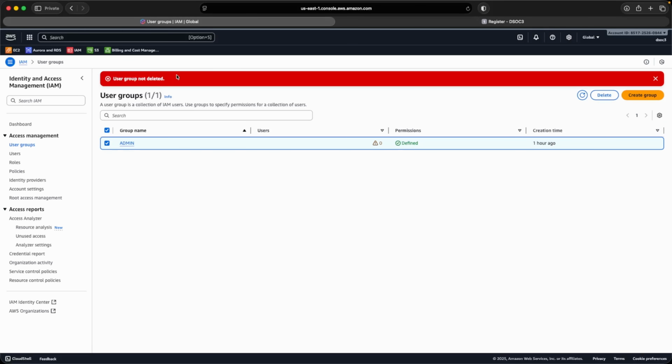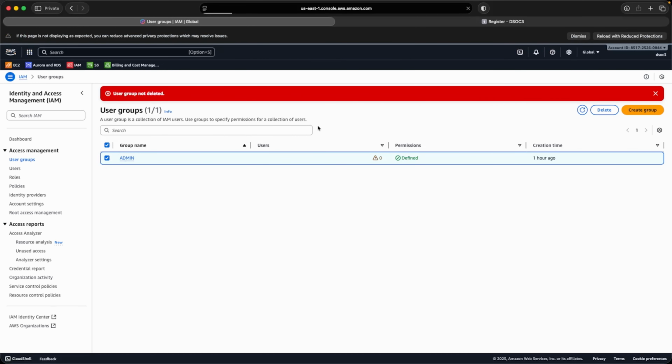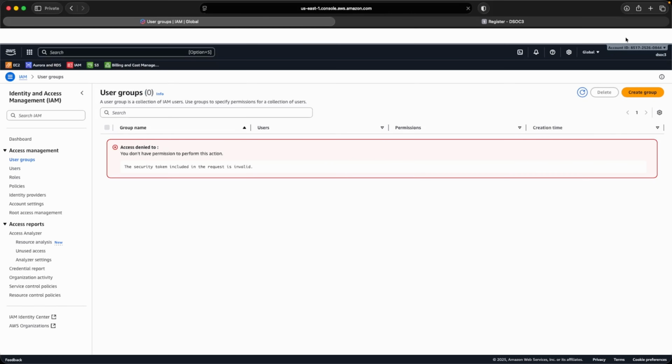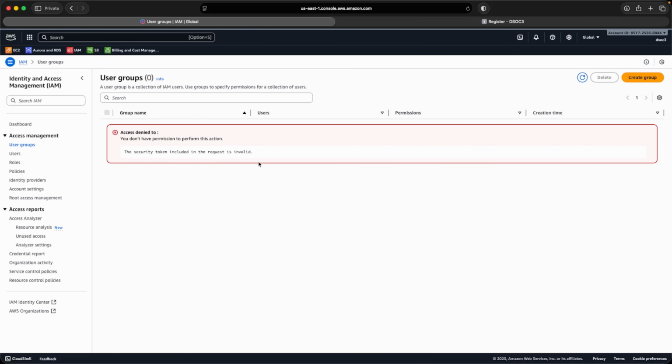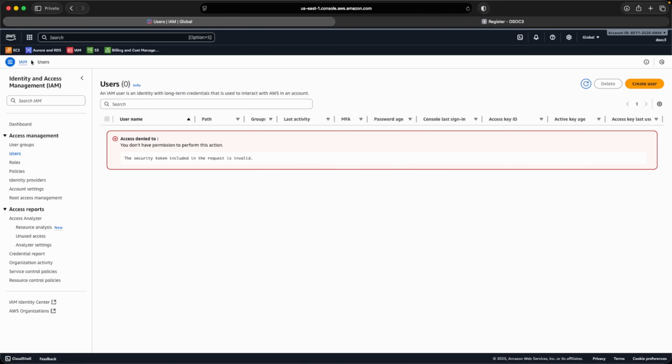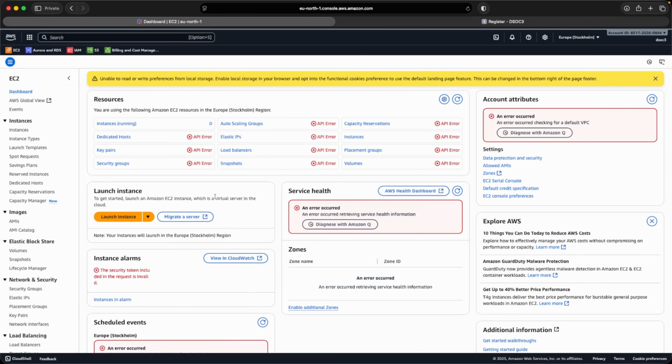What happened? It does not have permission to delete the group. Access denied: the security token included in the request is invalid. You do not have permission to perform this action. I cannot delete the group, and that's how you can create and delete the resources which we have created. So keep your cost under control.